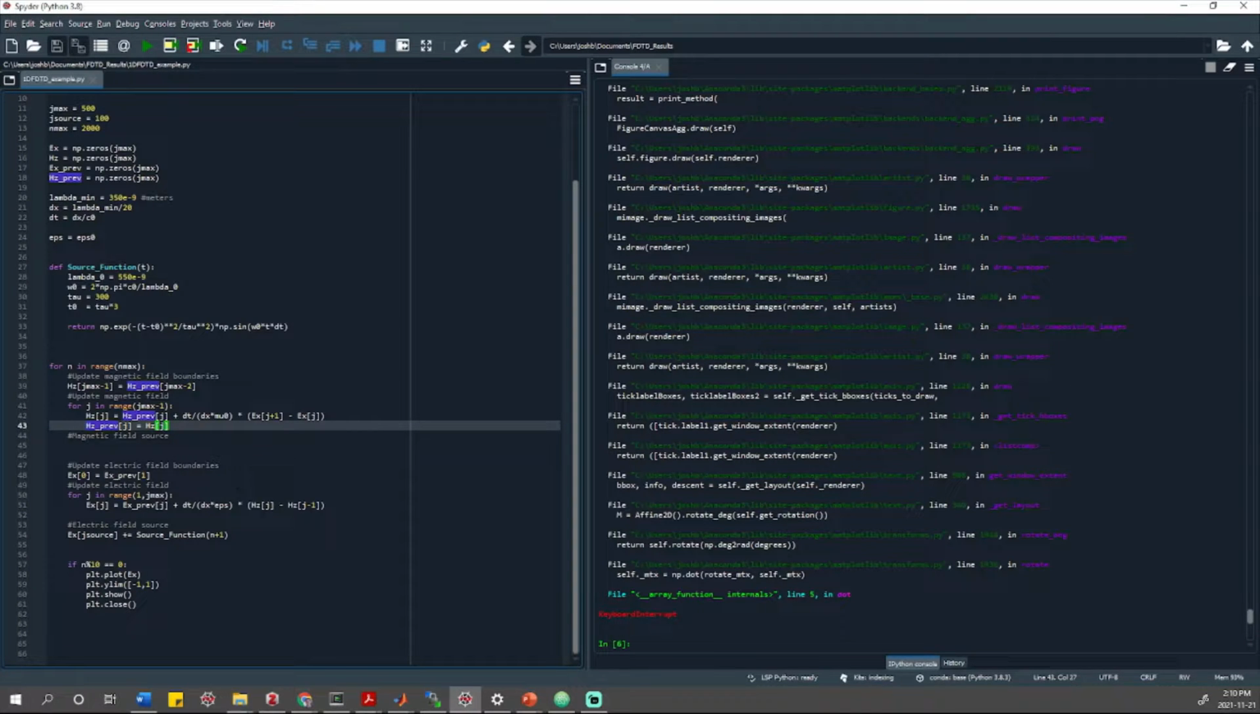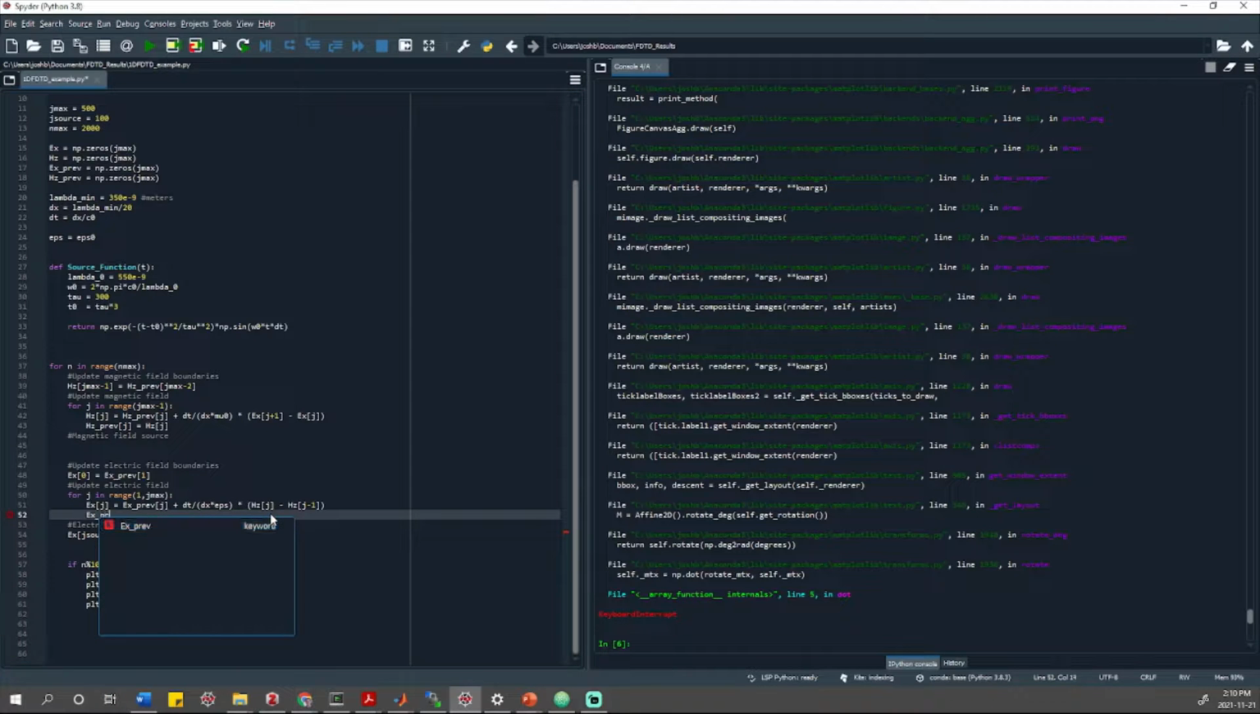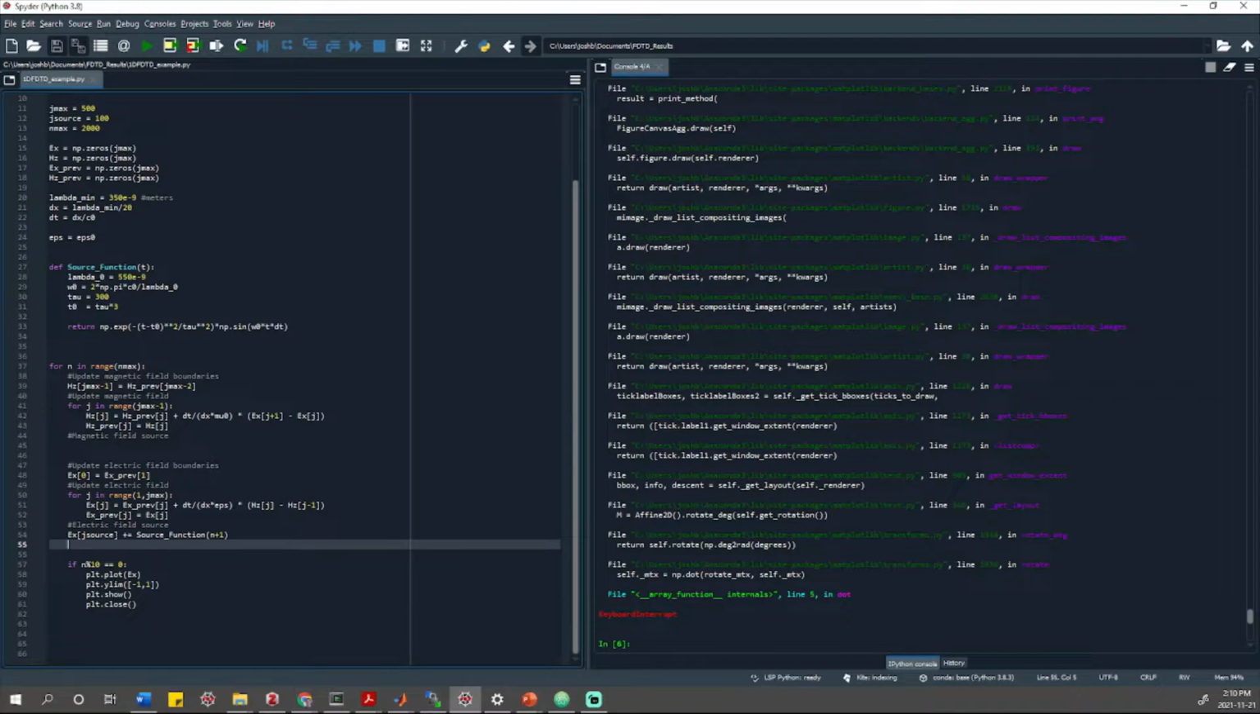Okay? And we need to do the exact same thing for the electric field, so let's do that. Ex previous at j is equal just to Ex at j. And we also need to do the same thing after the source, right? So Ex previous at j source, here we go, is equal to Ex at j source. You're actually updating Ex at j source twice, once inside this loop and once outside, but that's okay.